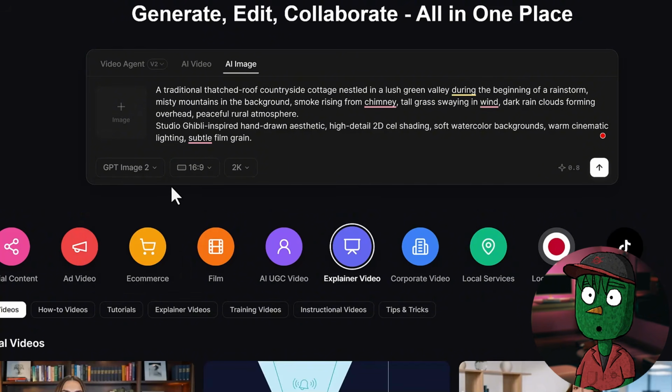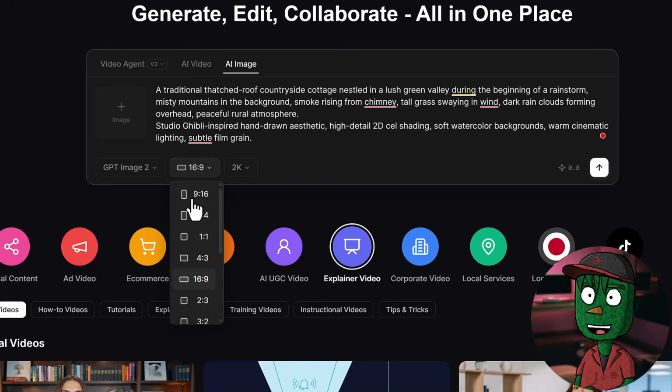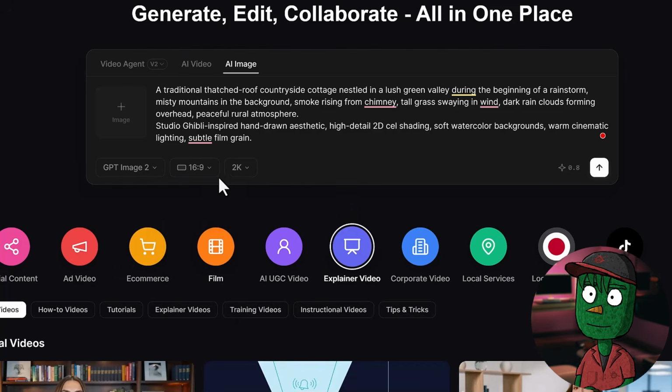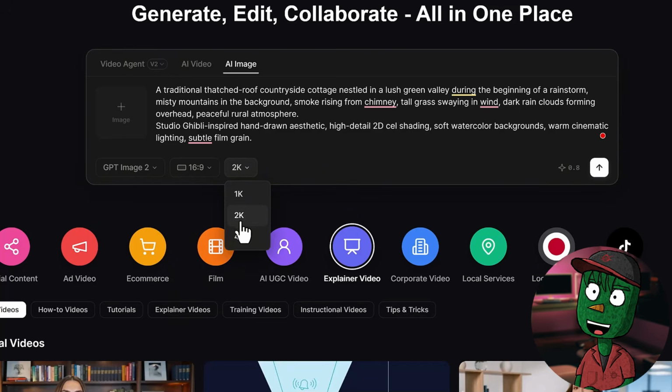Once you select your image module, the next thing you want to do is select your aspect ratio. For this video, we are going to leave it in 16:9. For the resolution, you can go with 4K if you have enough credits, but if you have very few credits and you're managing your credits, you can go with 2K.